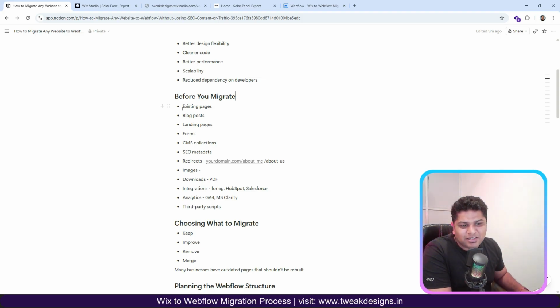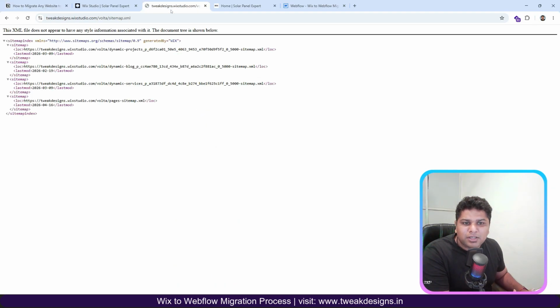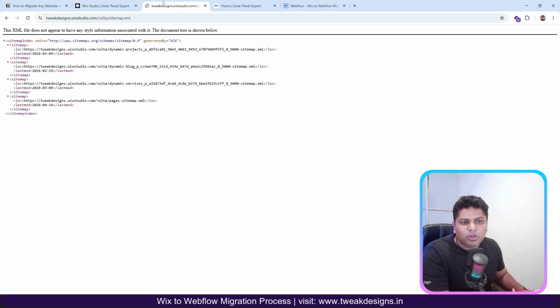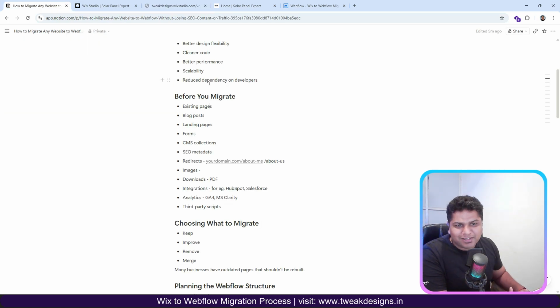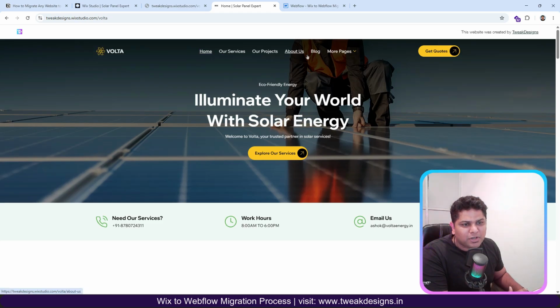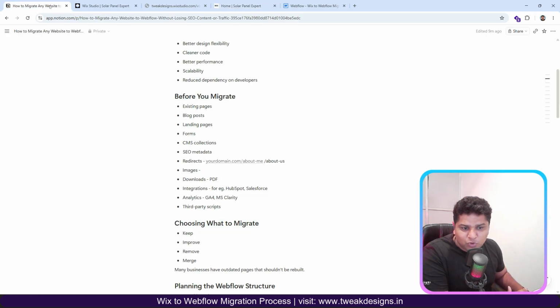First is existing pages. Make sure you note down all of the existing pages. There are a few ways. One is by checking your sitemap XML file, or you can just list down the existing pages on your website. For example, if you look at this website here, I have a home page, service page, and all these pages, I can list them down. If you want to remove some pages, you can also list that down here, right?